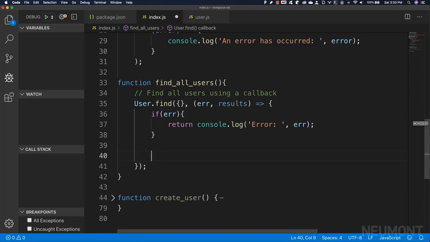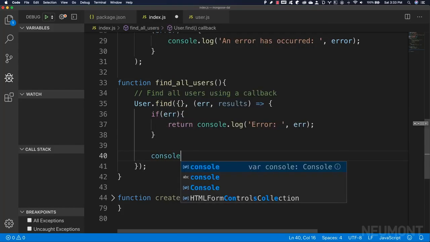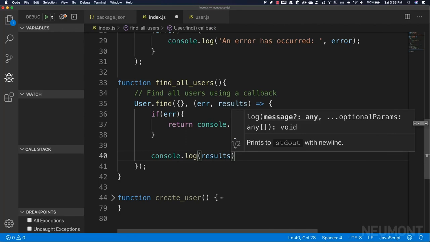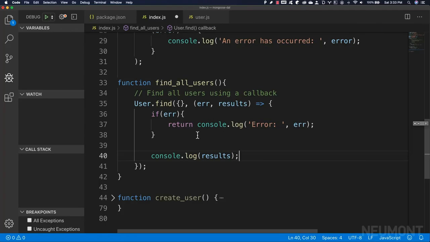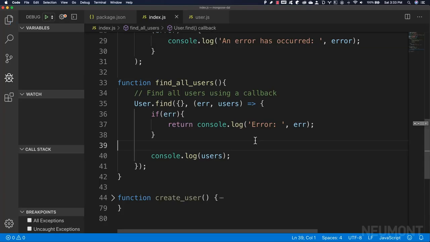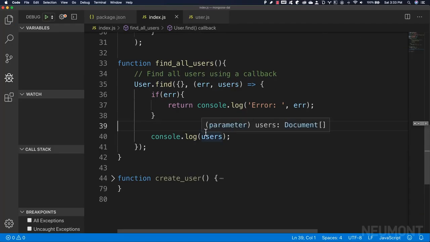Now, if there is no error, we want to look at the results. So let's do a console.log, and let's log the result set. And that should be all of our users, right? So instead of calling it results, let's go ahead and just call it users, because it's going to be all of our users. That way we're being more specific, more concise.